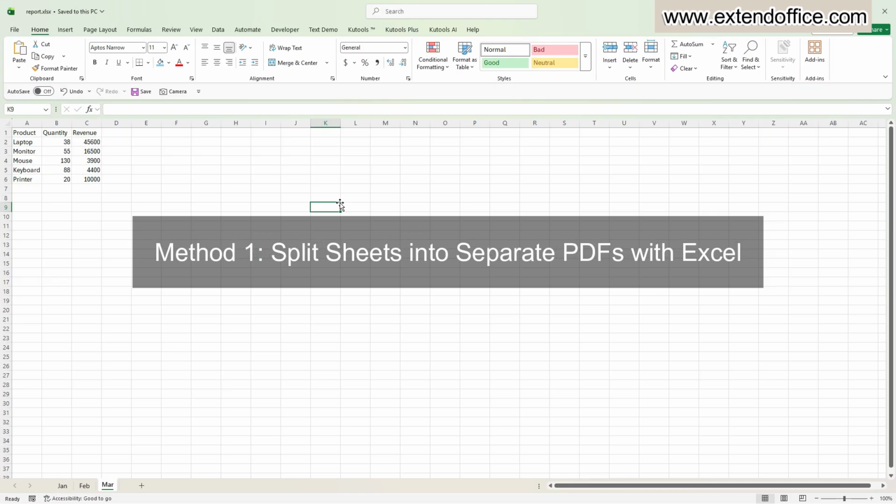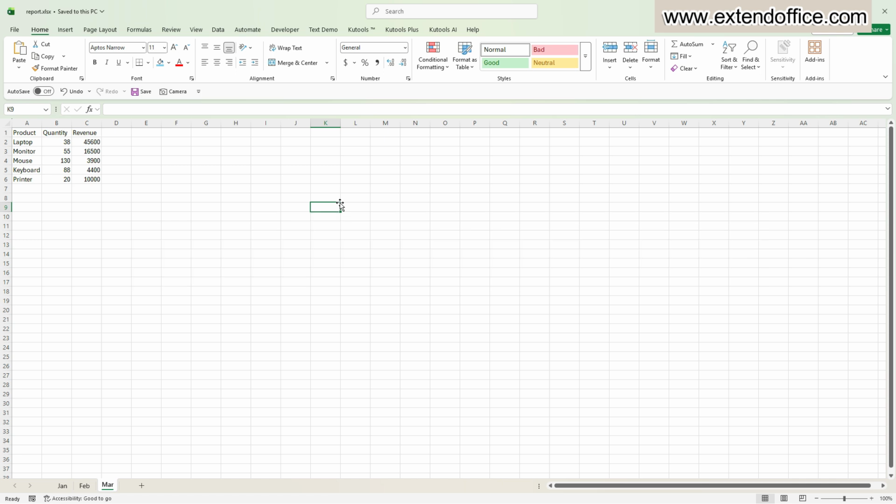Method 1. Split sheets into separate PDFs with Excel. Excel doesn't provide a one-click feature to export every worksheet as an individual PDF. Instead, you'll need to save each sheet manually. Activate the worksheet you want to export. Go to the File tab.